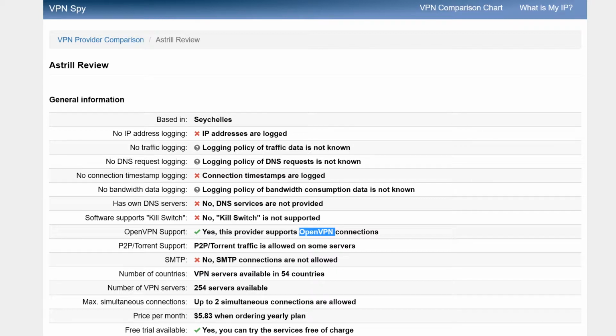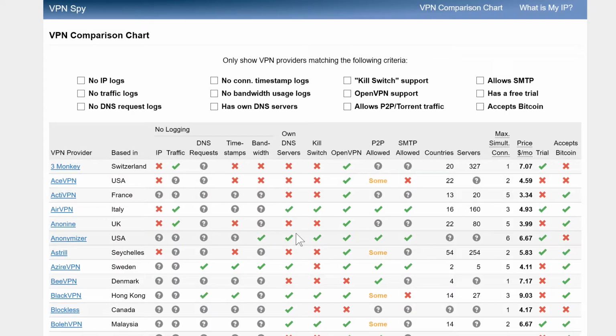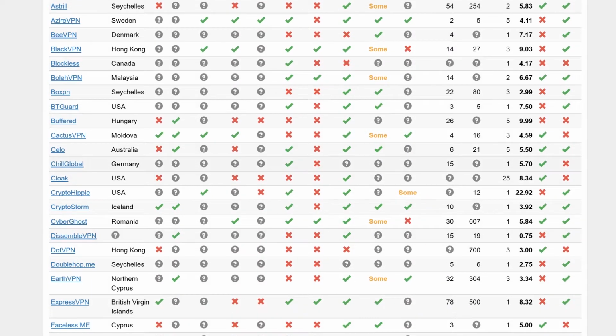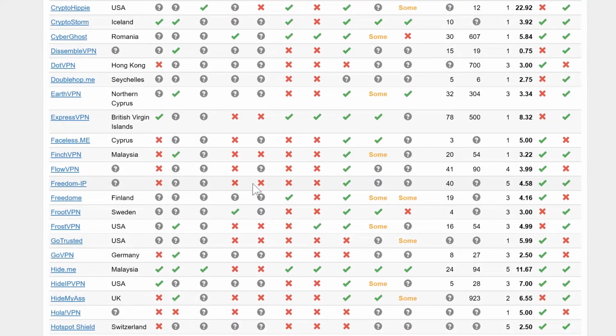The quality of a VPN may vary. In this case, Astrill does have IP logging. There's a bunch of different stuff in here that may be suspect, but when you look at all the different providers in comparison, it's really not that bad. So this is VPN Spy, and I know I'm trusting VPN Spy's ratings, and that's also a problem, but again, it's a game of who do you trust? And so I'm kind of picking one at this point.